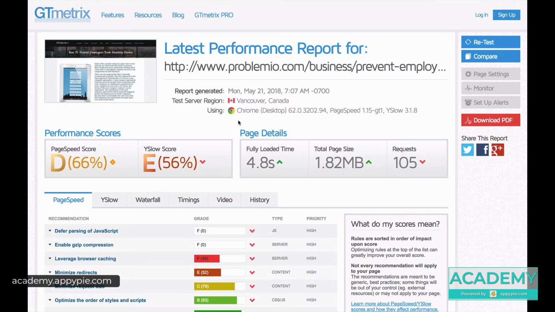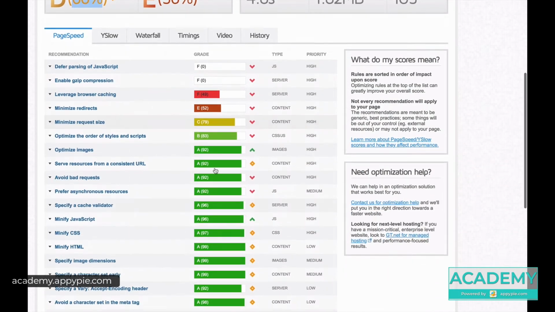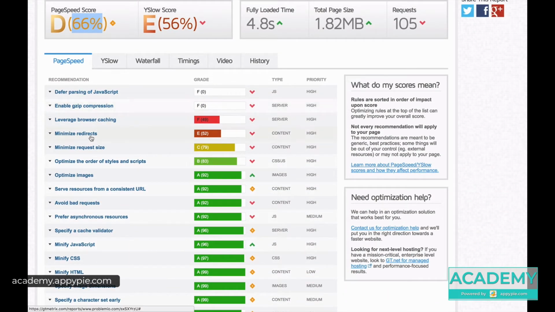I ran it before, and when I first started optimizing this page, I got a D, 66%. Some complaints were listed here. Minimize redirects, which we fixed since then, defer parsing of JavaScript, which we'll take a look at, gzip compression issues, which we'll discuss, and leveraging browser caching.